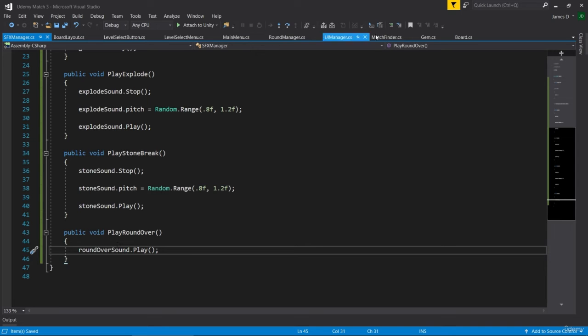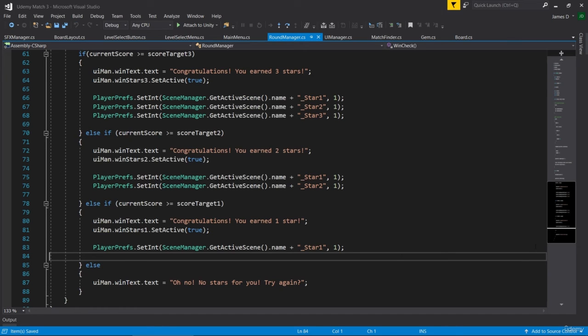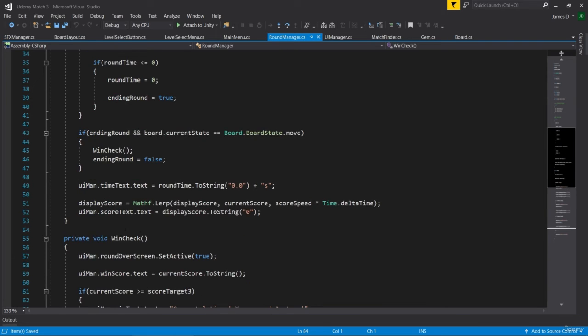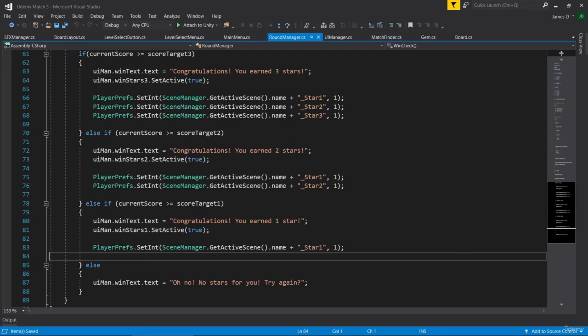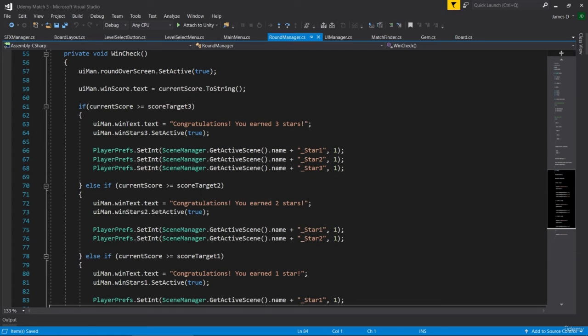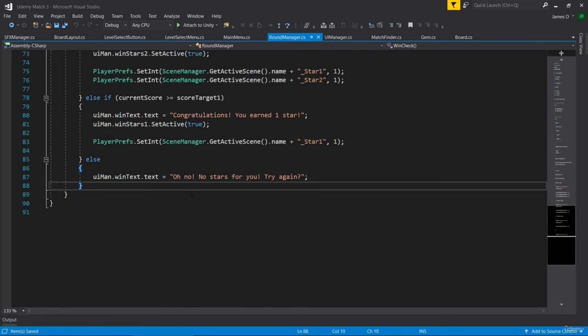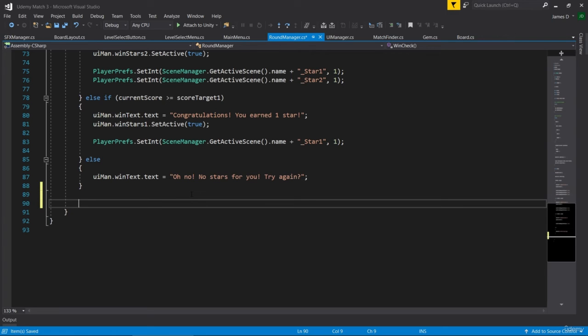Let's go to our round manager, and we know that we have our win check here, which determines what type of win we have, and it does all this stuff and it sets the screen to be active. So what we're going to do right at the bottom here is just say on the sound effects manager, and this is where the instance comes in really handy for us to be able to access.